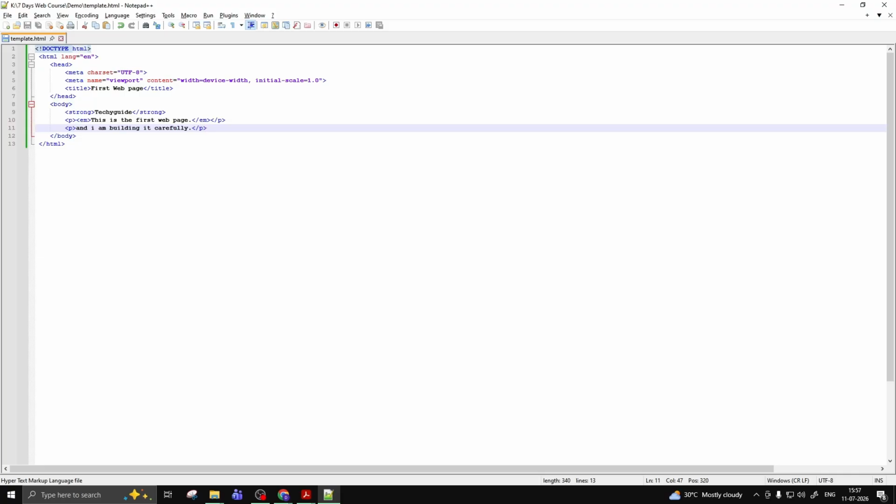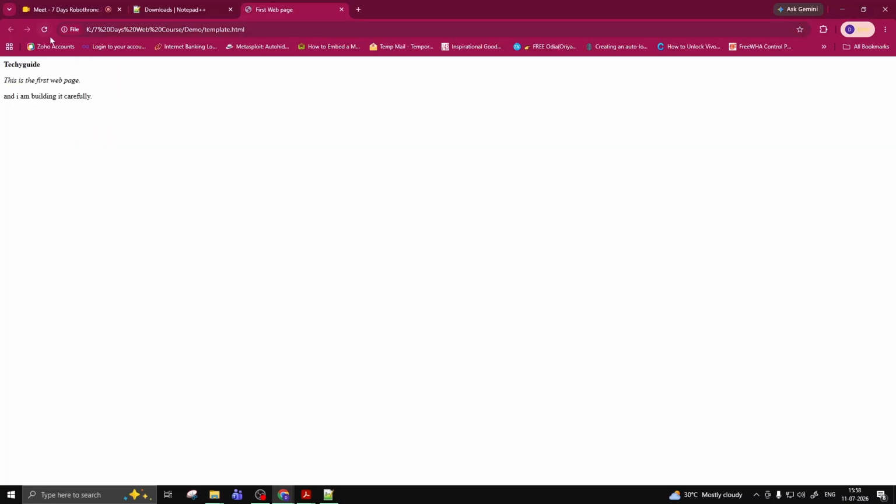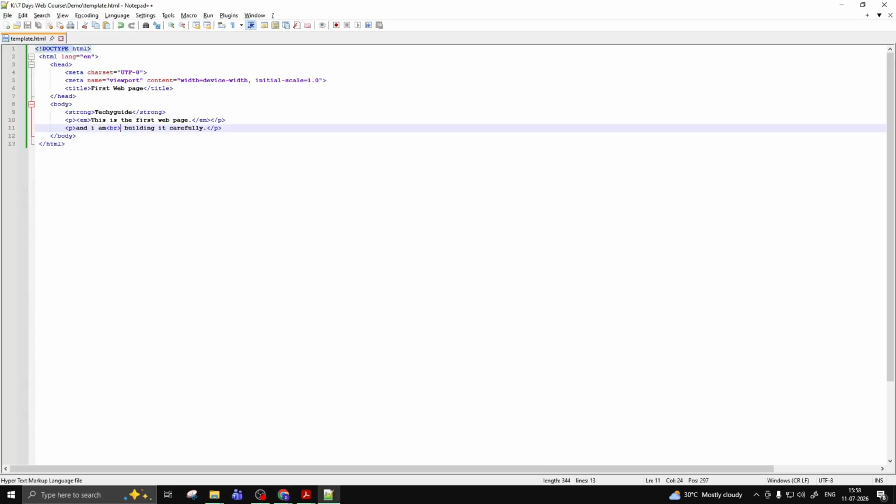So if after "and I am" I want another line, then I can put the BR tag over here. Save it and just refresh. It will break the sentence and create a new line within the single line.